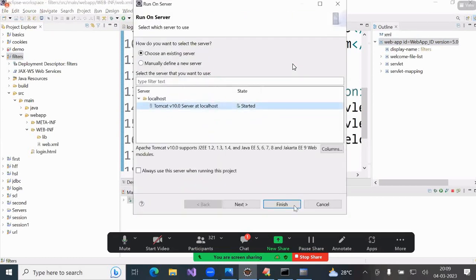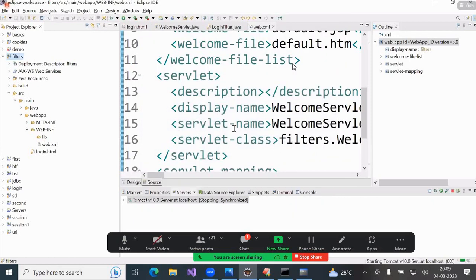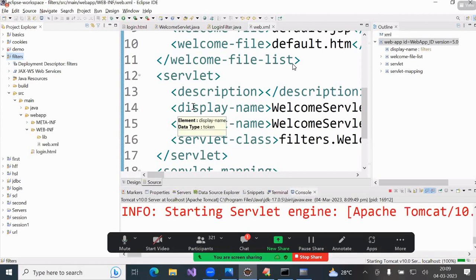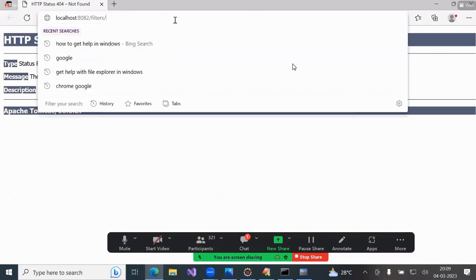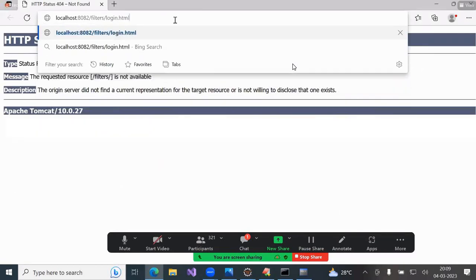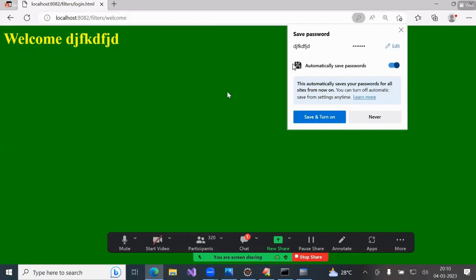Now just try. You observe, only the filter configuration is removed. Now login.html. Now any username, any password. Welcome. Now I want to add the filter.